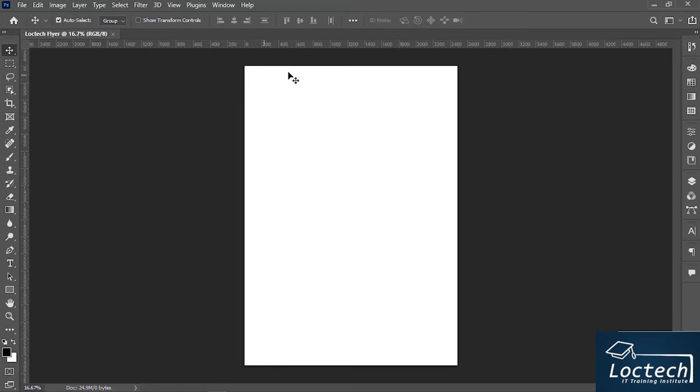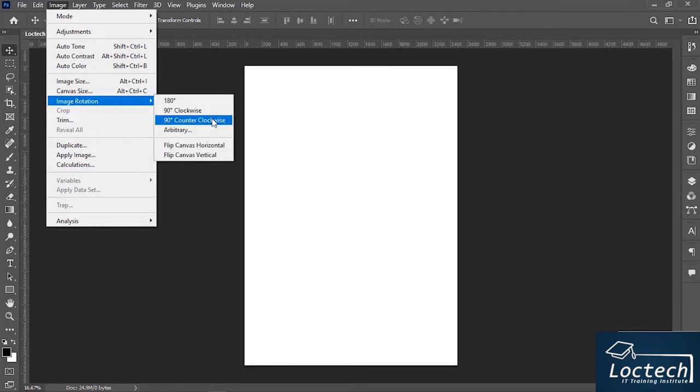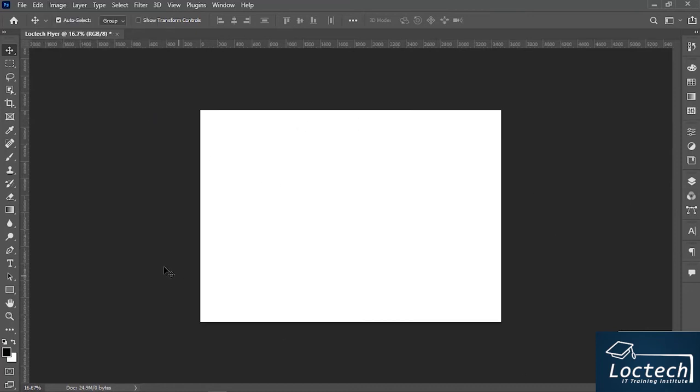Now we have our A4 size just like this, and it's very beautiful. Now I don't want this A4 size to be on portrait. This is a portrait form. I want it to be on a landscape form. So what do I do? I don't want to start creating another size. I come to image, click on image, you will see image rotation. Click on counterclockwise, just like this, and it gives me a landscape form. So that's by the way.